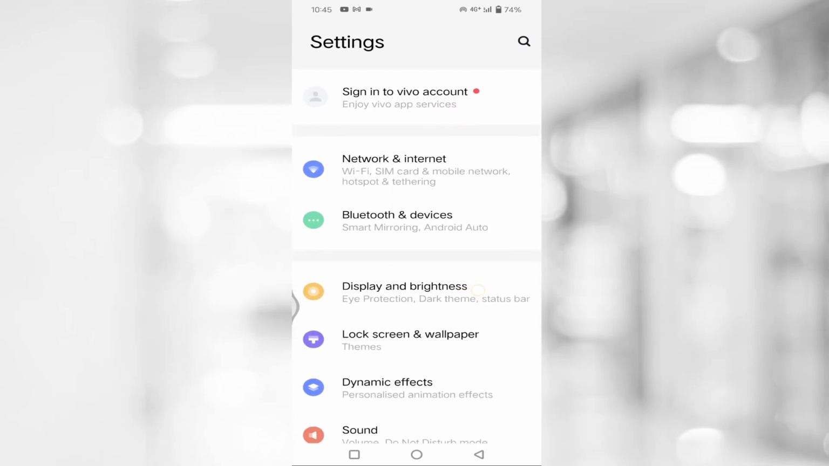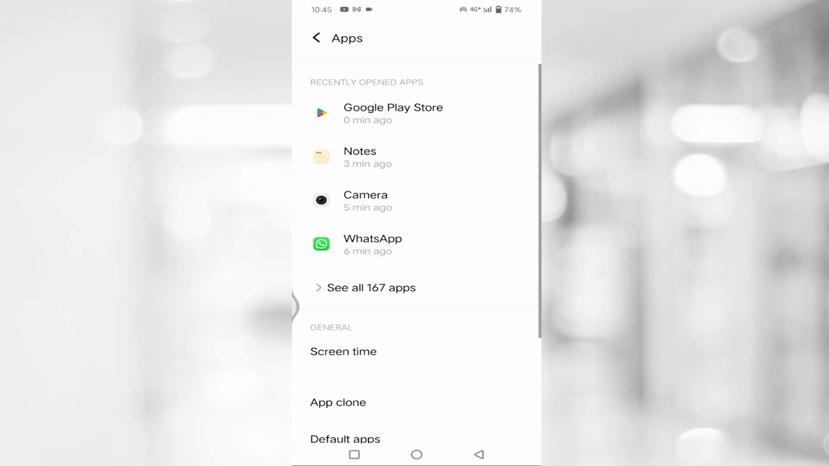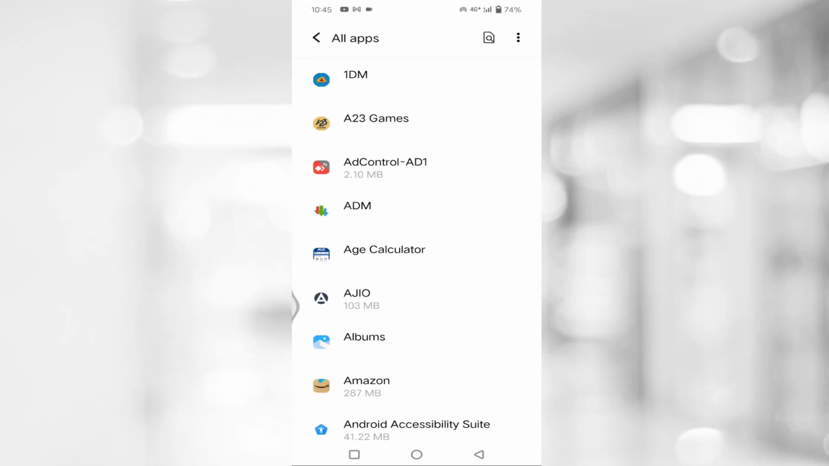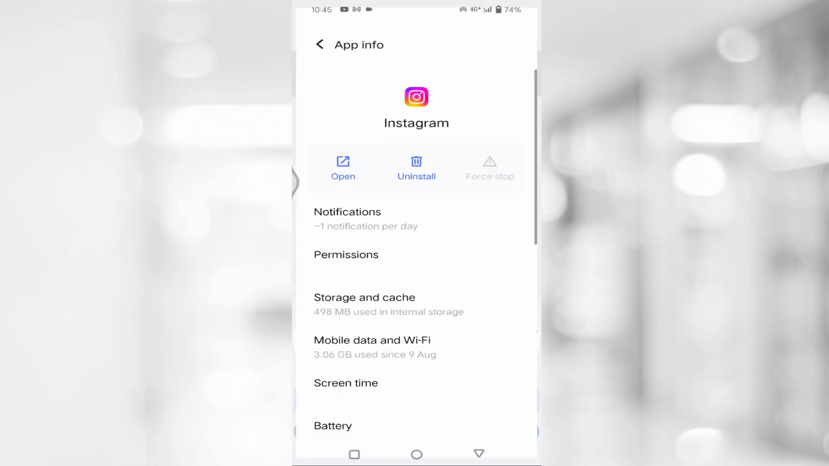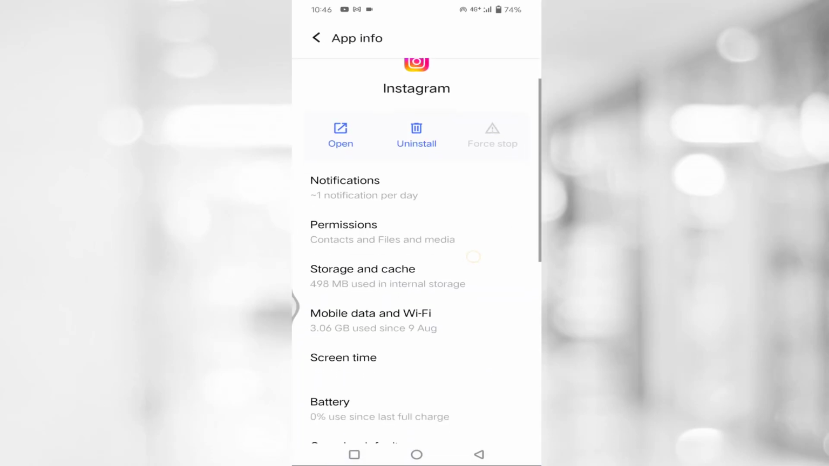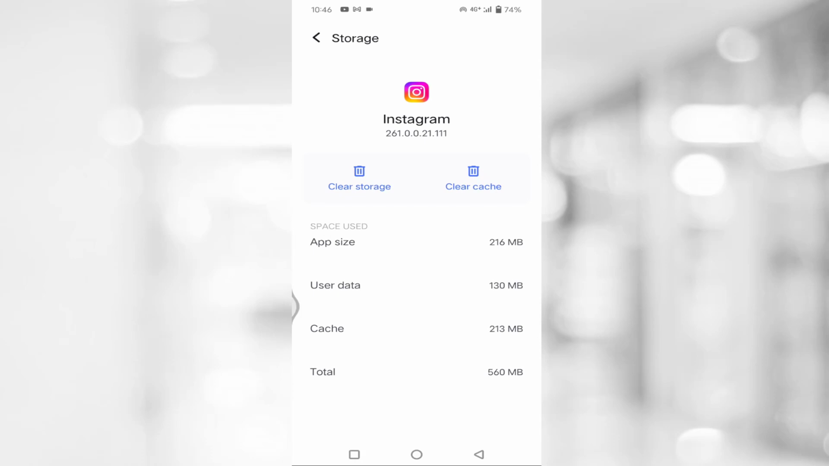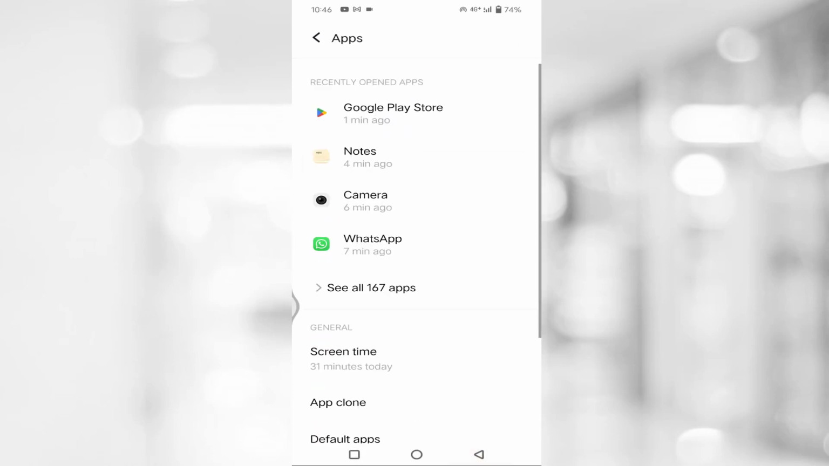Just tap on the settings. You need to scroll down a little bit. Just tap on the apps. Tap on the see all apps. Here you need to find Instagram. Just tap on the Instagram. Once you need to tap on the force stop. After tapping the force stop, you will find storage and cache. Just tap on the storage and cache. Once you need to tap on the clear cache. After tapping the clear cache, then go back and try the third method.